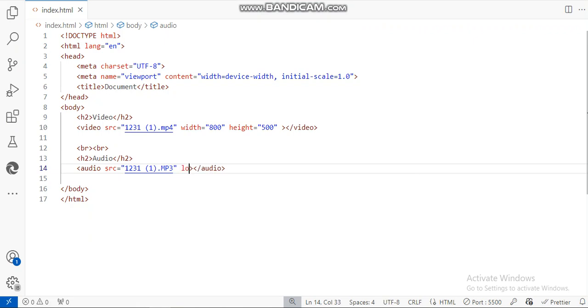There's another keyword which is loop, and it loops the video again and again. And there are too many of these, like width and height and other attributes. So source is the attribute where I give its path.